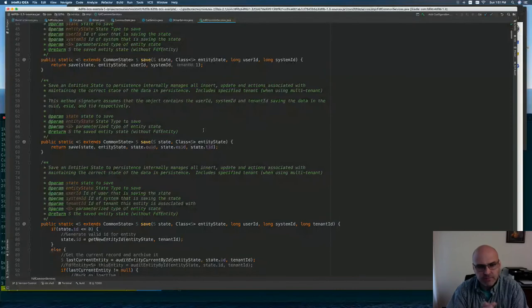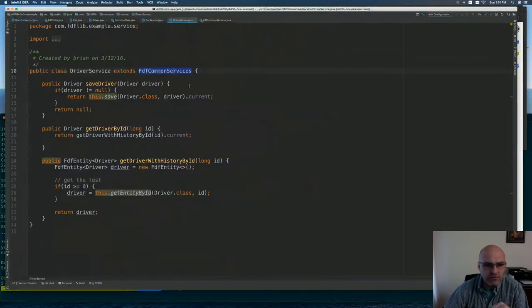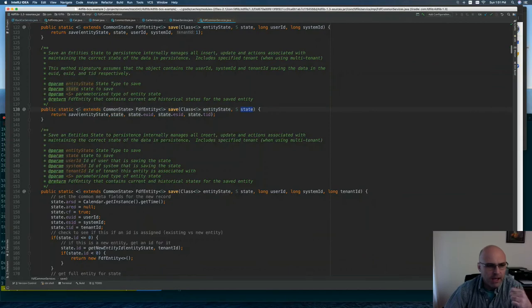Let's see exactly what we did here, right? So we use specifically this save. So let's go right to that one. And this is the one, right? We passed in the entity state and the state itself. So the class and the thing. And this one, of course, calls an overload.